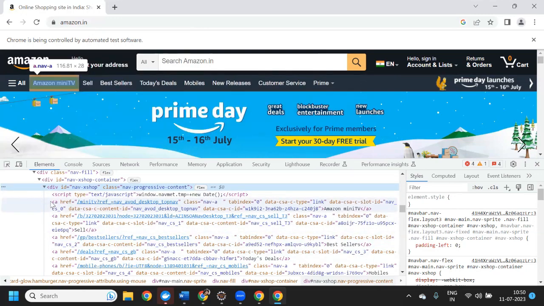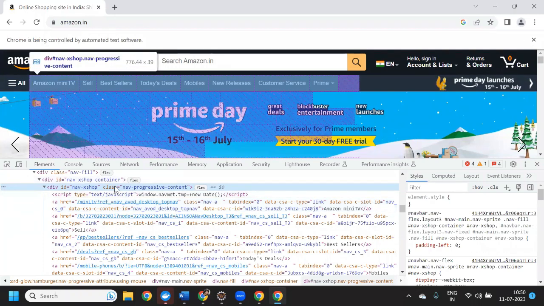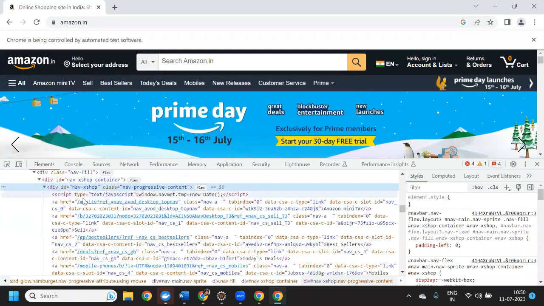Basically, class name and tag name we very rarely use. Mainly we use ID, name, CSS selector, and XPath. But sometimes we use the class name and tag name as well for finding multiple web elements. So here we are going to find multiple web elements.